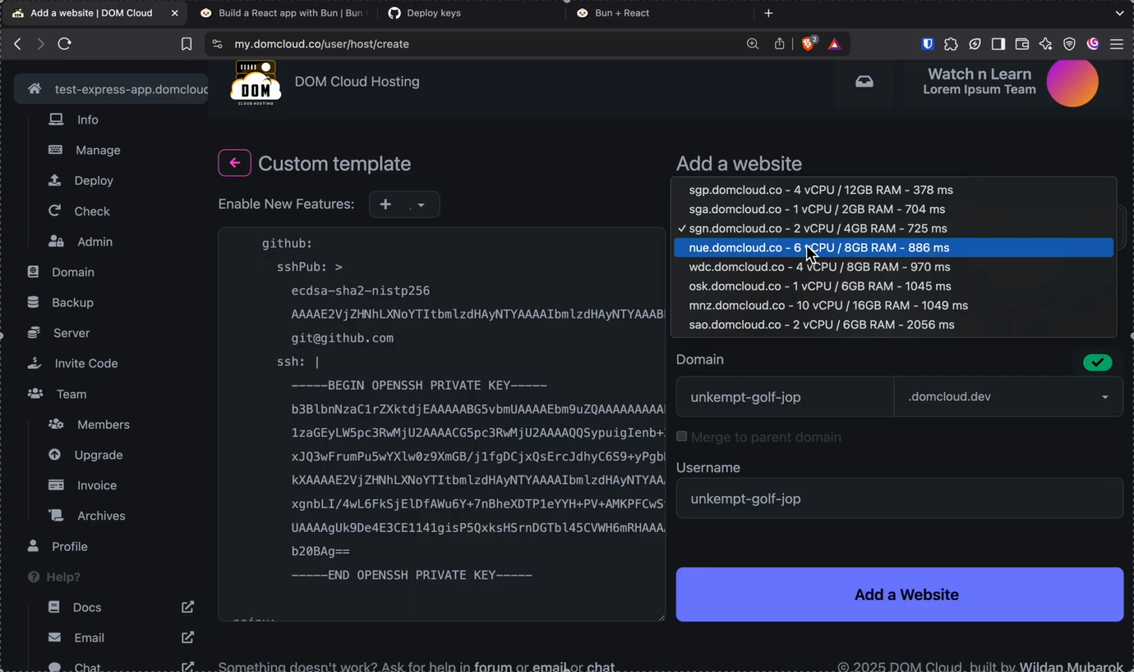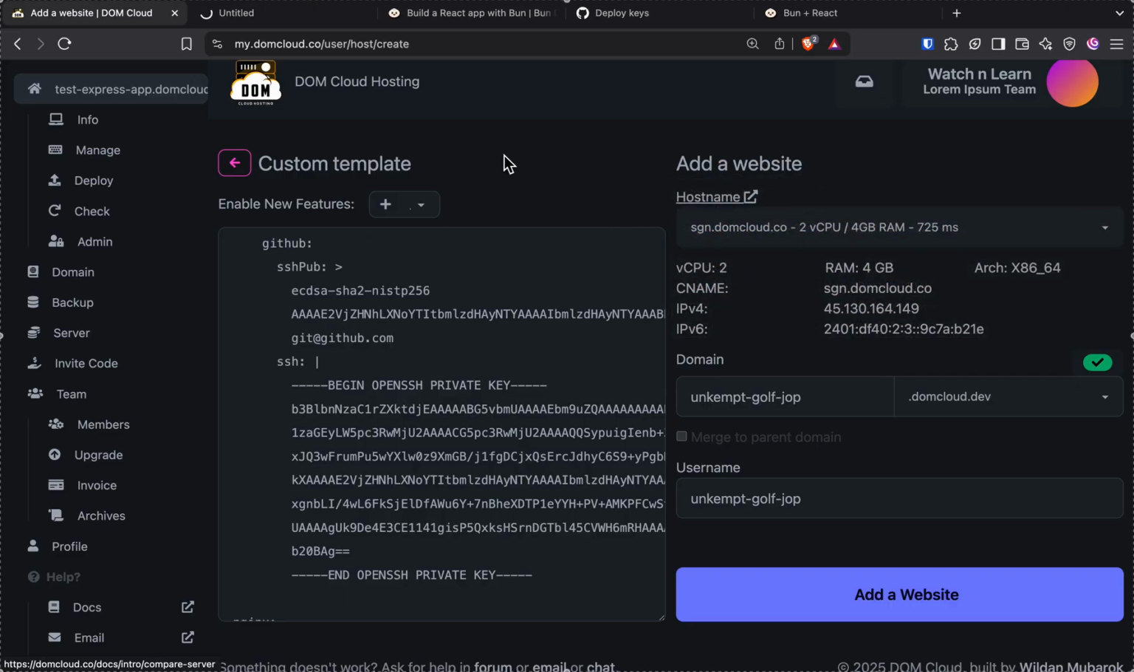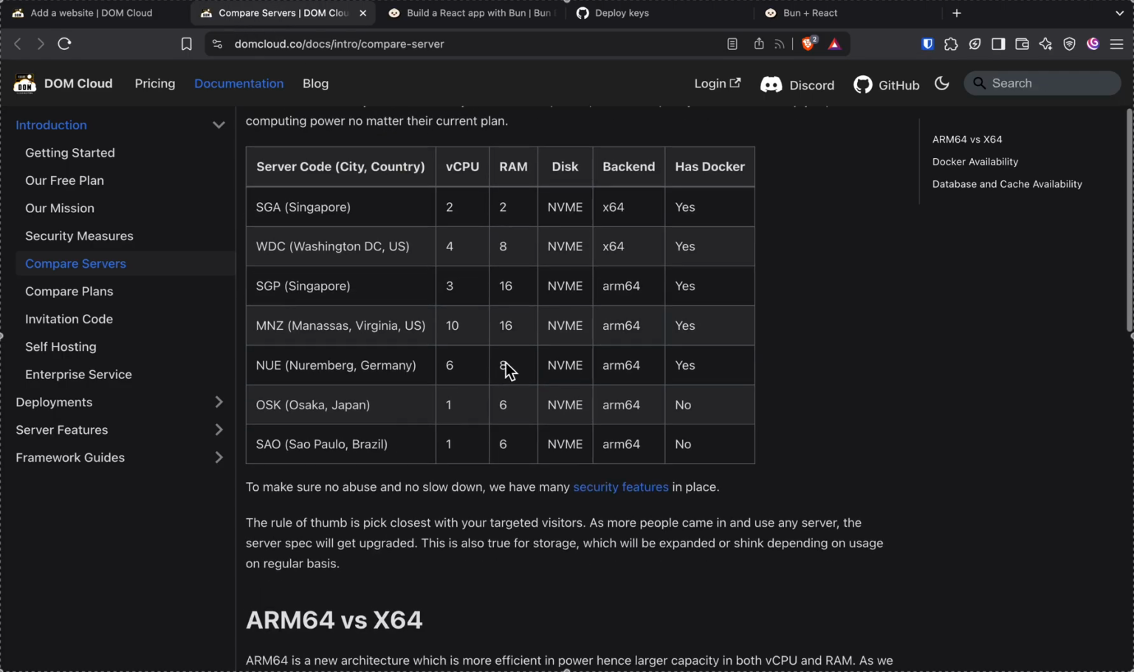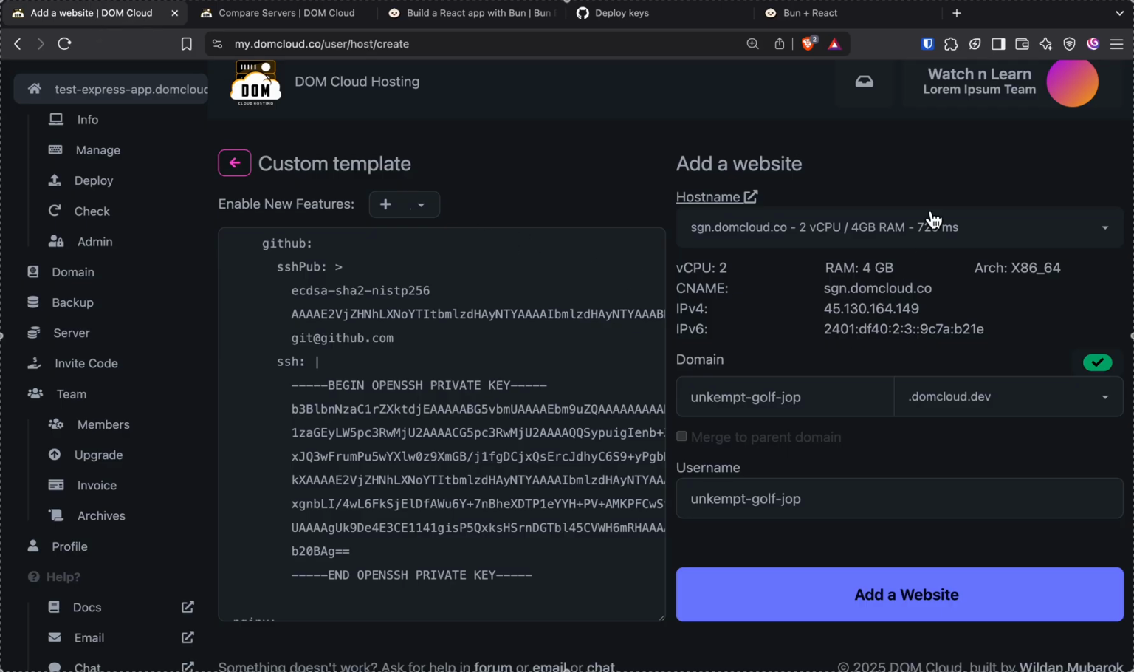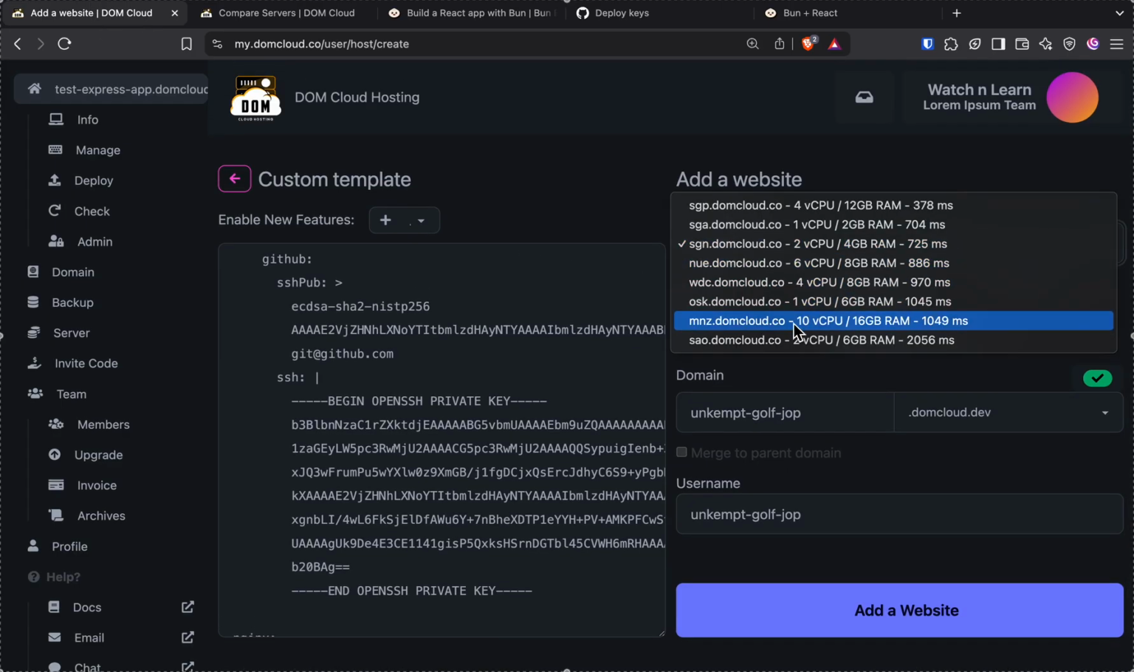Now here, choose any server that you want. There are so many servers out here. Just make sure to choose the closest one to you. I think it doesn't matter, but be careful not to choose the ones that say high latency, because that means it's the furthest one from you, and the top is the closest to you.